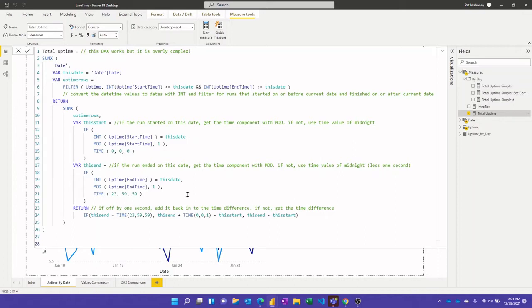So long story short, it's a fairly complex measure. It works. It gets you the correct answers. But this would be pretty difficult DAX for a new Power BI user to use. So let's talk about how this should be approached.